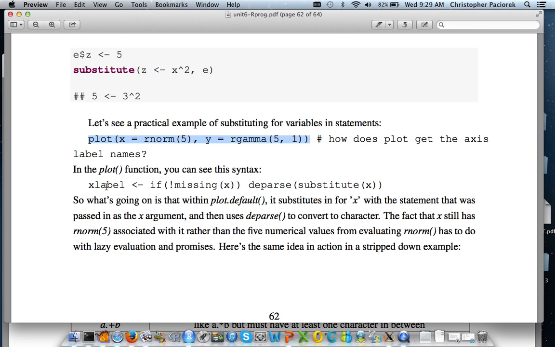And then that's still a language object after we've done the substitute. Then the deparse converts it into a string, and that string can then get passed in as the xlab argument in the plot function. So that's an example of some of this language manipulation going on in some of the core functionality in R.